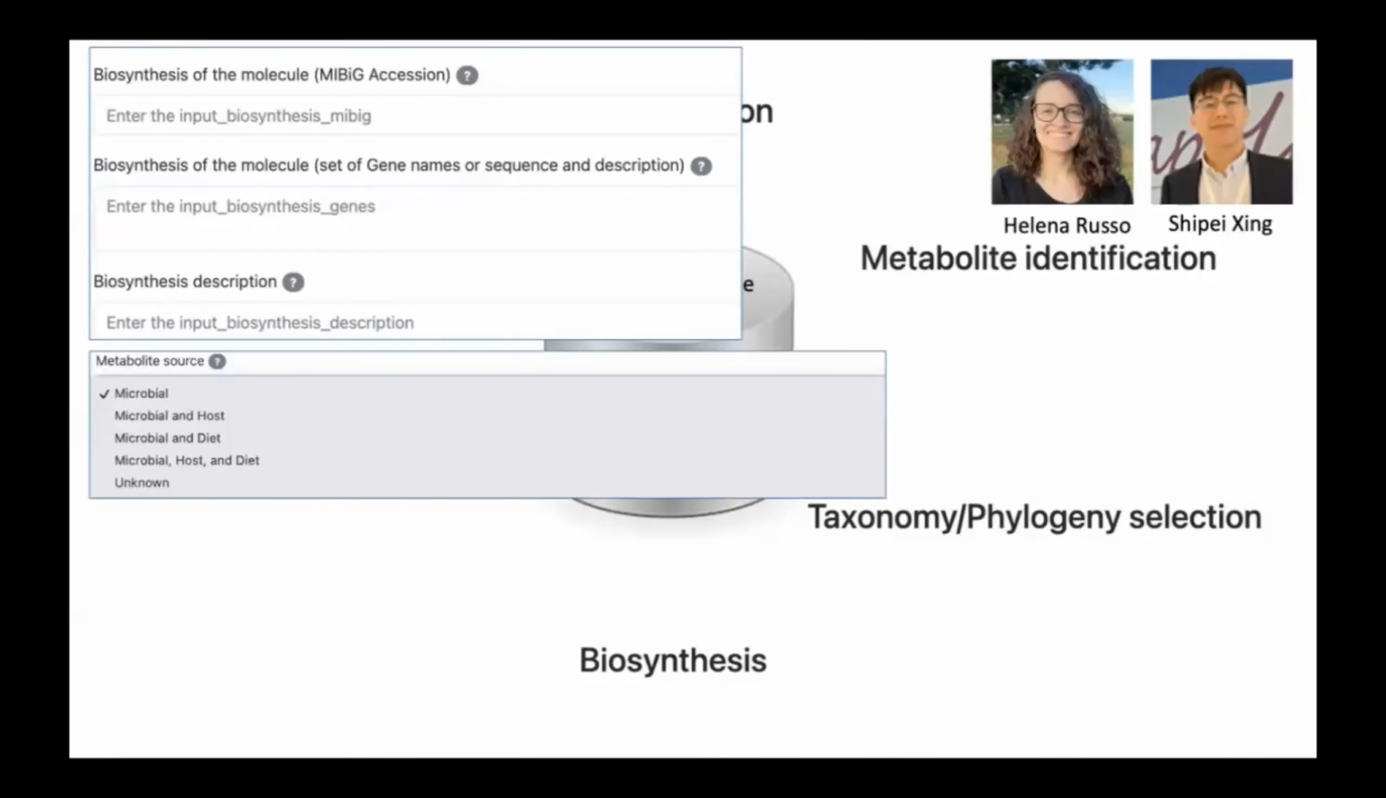We also specify the source of the metabolite. There are a lot of molecules made by microbes that are also made by other sources, such as the host, or that may come from diet. And so you would indicate that. Serotonin is an example that is found to be produced by microbes as well as the host. GABA is another example. Glycolic acid is nowadays also an example because it's been shown to be made by microbes as well.